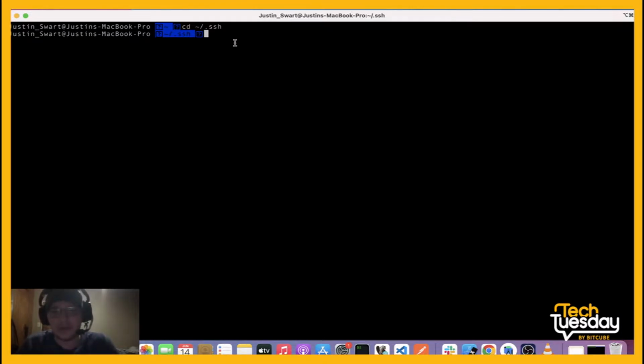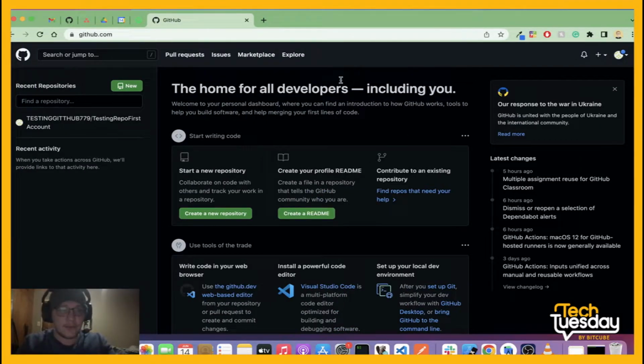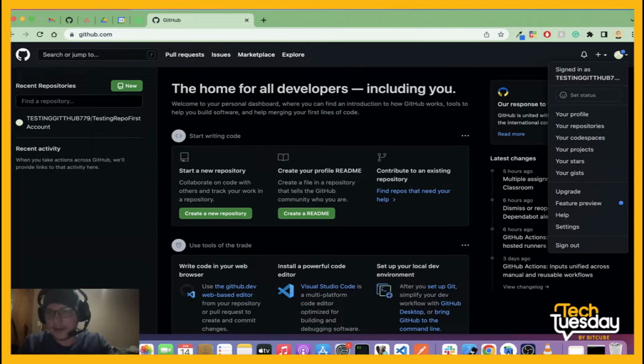Reason being that when you do generate SSH keys, the paths are relative. So if you're in the SSH directory, you don't need to specify any weird directories to generate your keys. All your keys will just be saved inside of this .ssh directory by itself. If you don't have this directory, you can always just create it yourself and then just cd into that. So first of all, let's start by creating our SSH key for this testing GitHub 779 account.